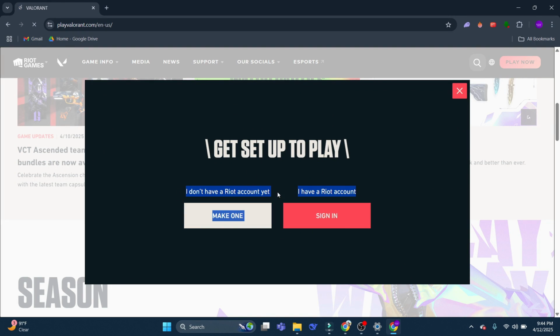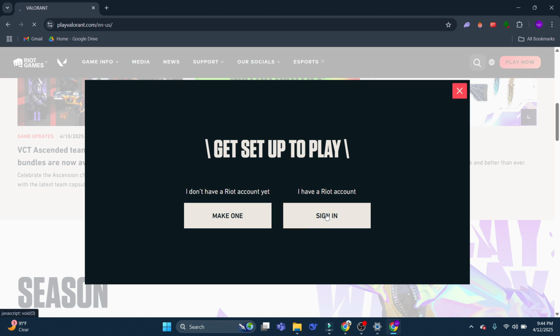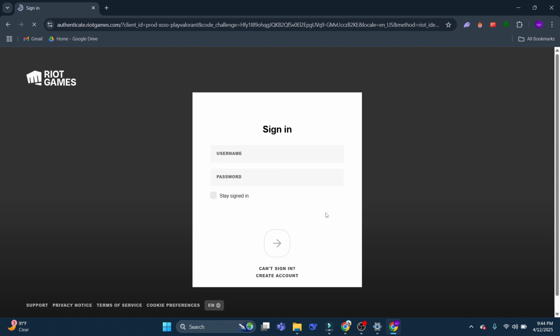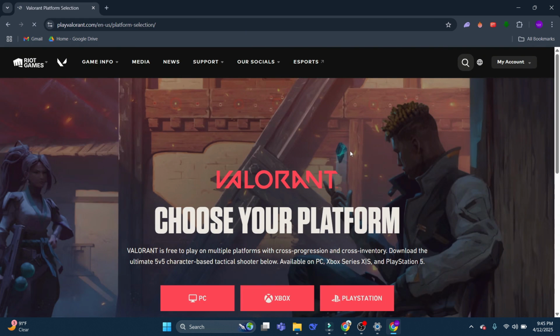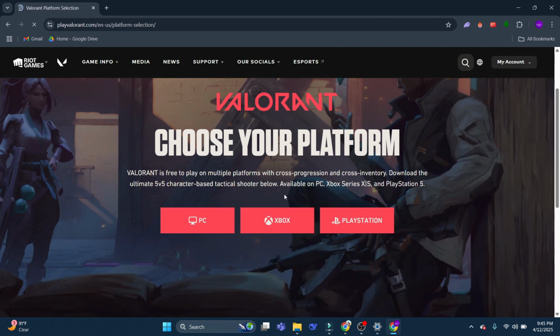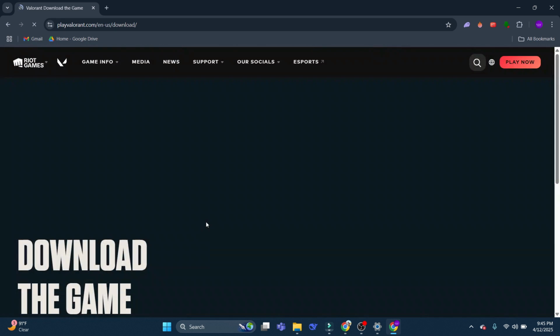Then it's going to ask you to either sign in with a Riot account or create one if you don't have one already. So in this example, I've got a Riot account. So what I'm going to do is click Sign In and then proceed to sign in with my Riot account. Once you've signed in, you'll be taken to a screen where it's going to ask you to choose your platform that you want to play Valorant on. Of course, because this is for PC, we're going to go ahead and select PC.